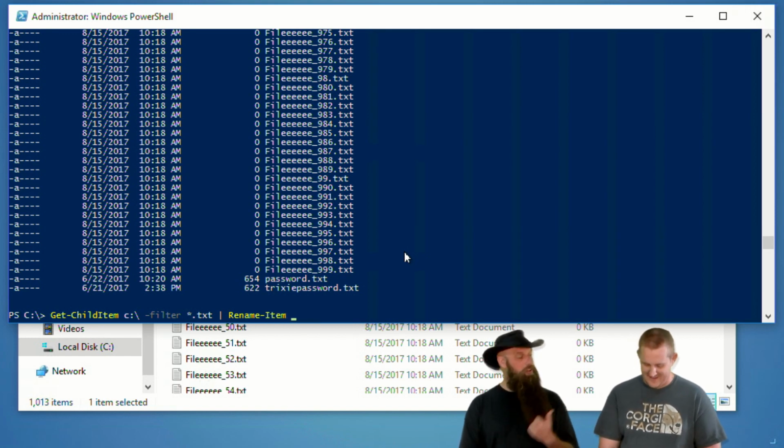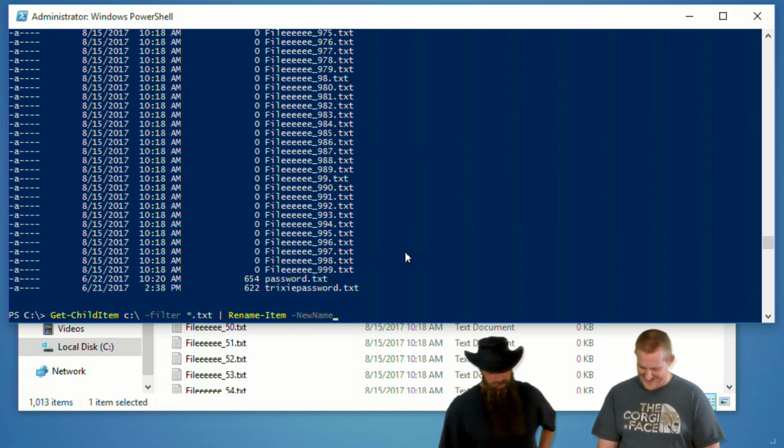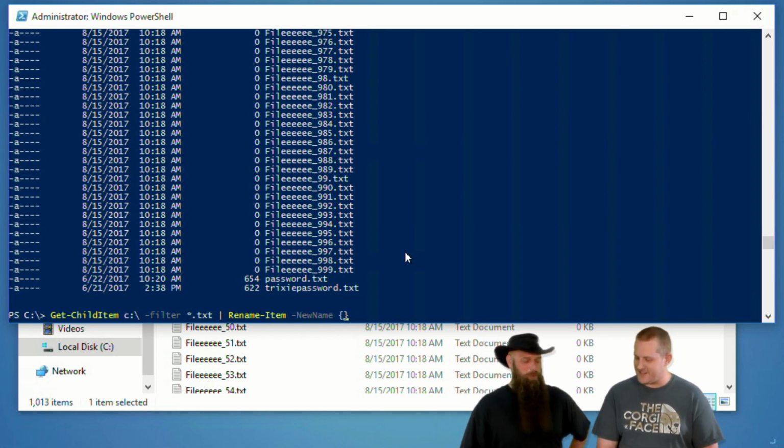Yeah. Can we finally get rid of those password text files that we've had there since, what? Oh, June. Never. We're secure.